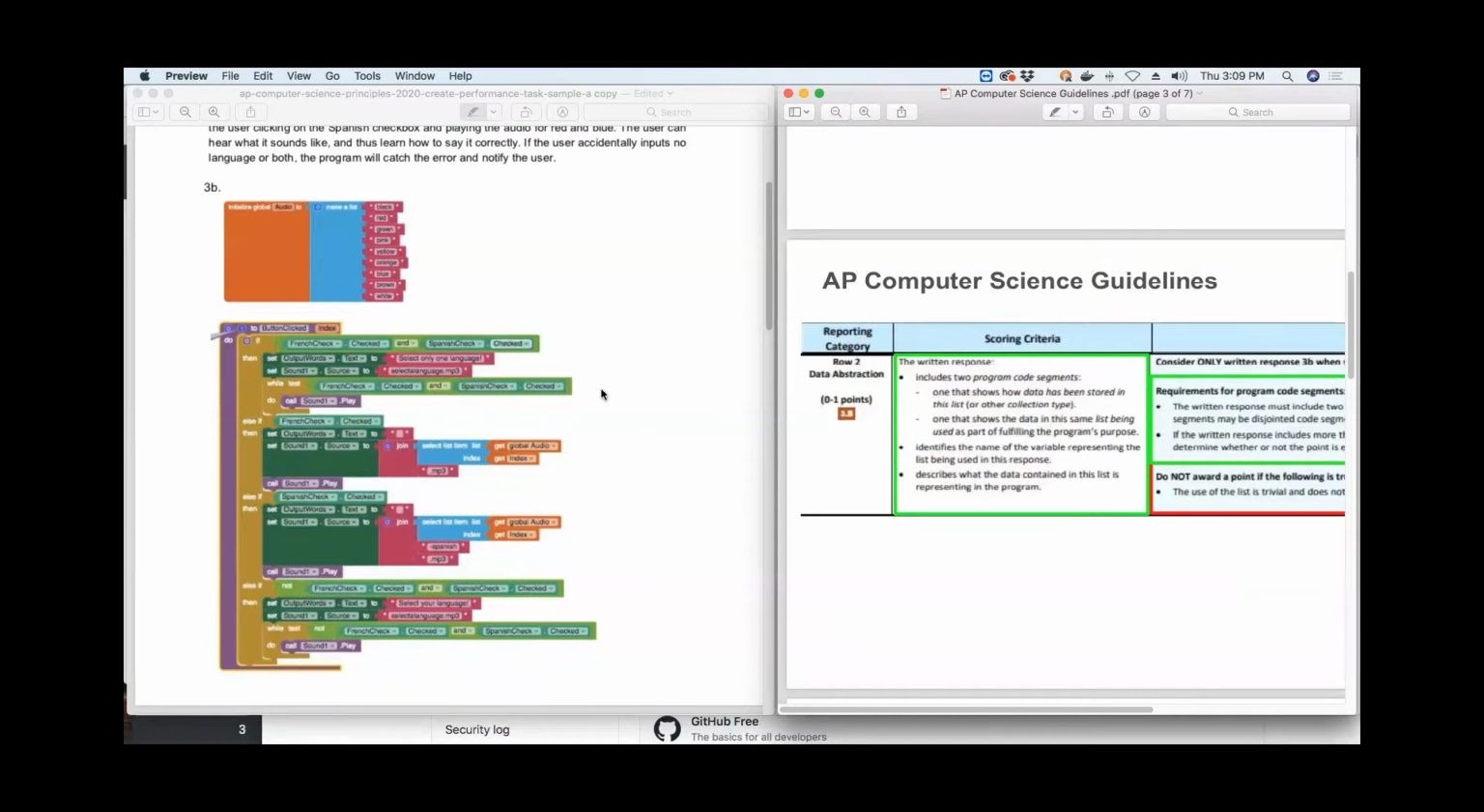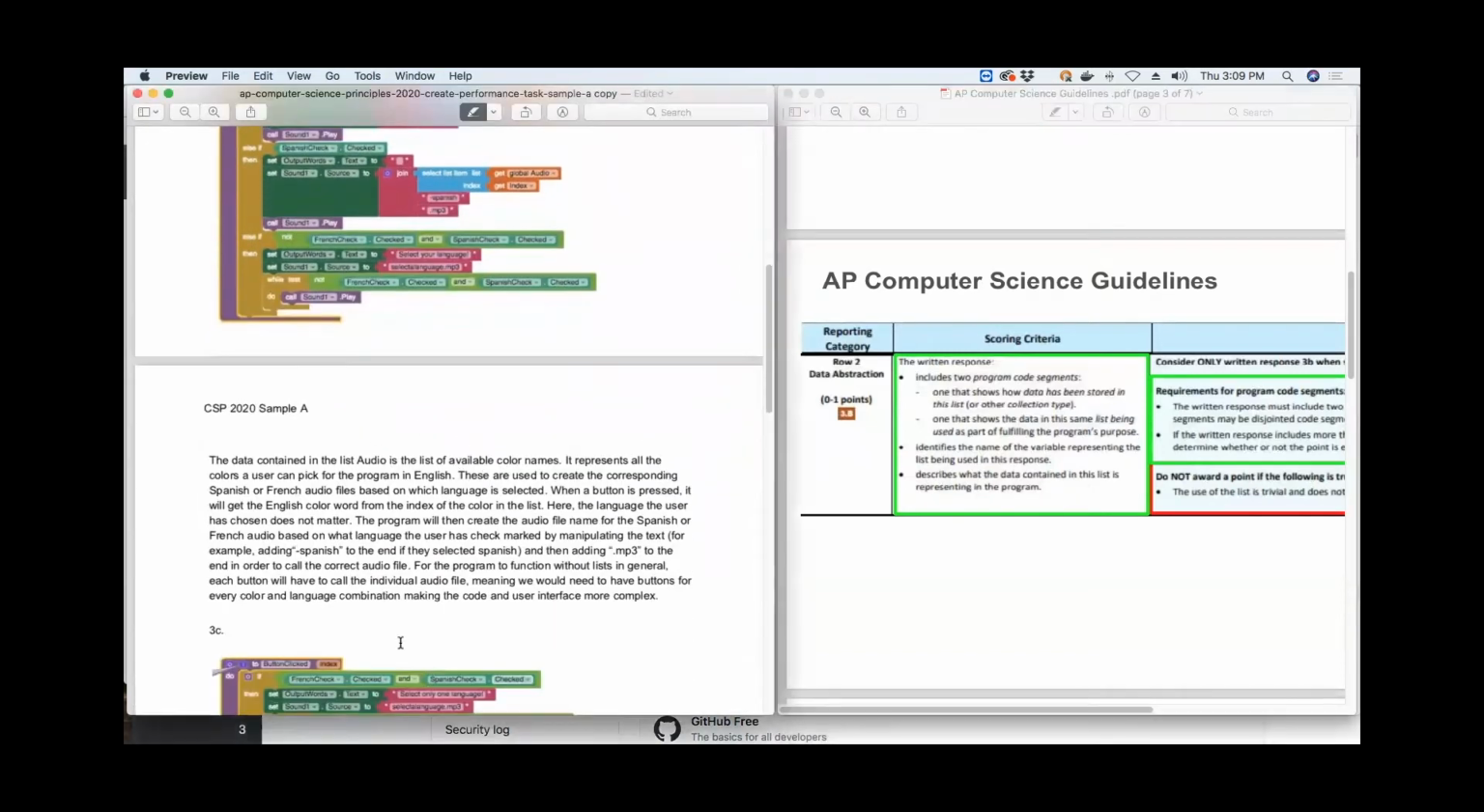So how does this program down here use the list above to fulfill the program's purpose or functionality that we discussed in the previous row? You also need to identify the name of the variable representing the list being used, right? And describe what data contained in this list is represented in the program. That is explained here in the text below.